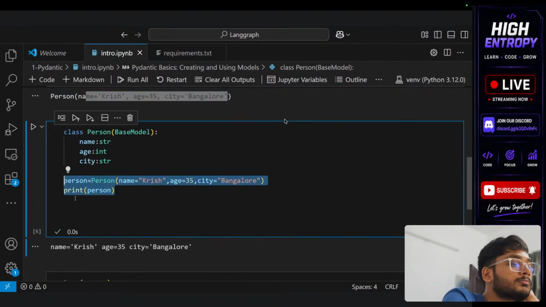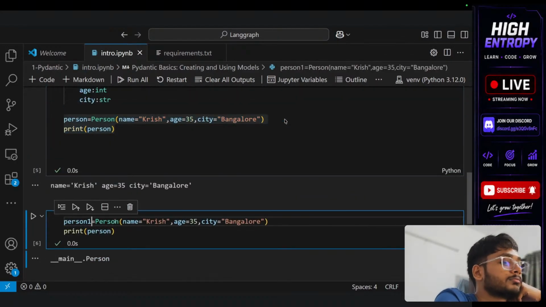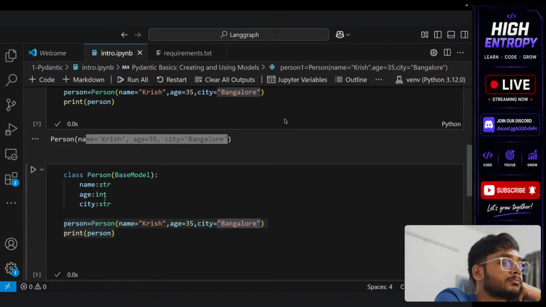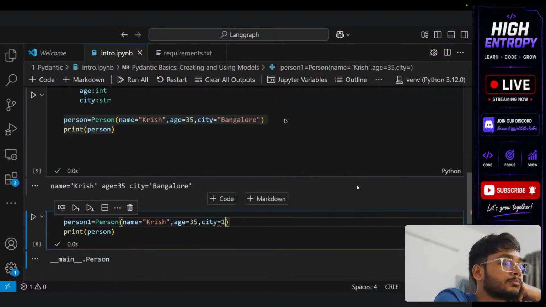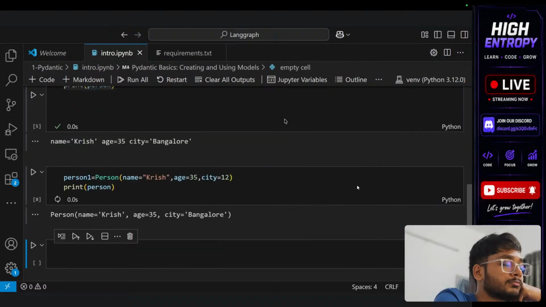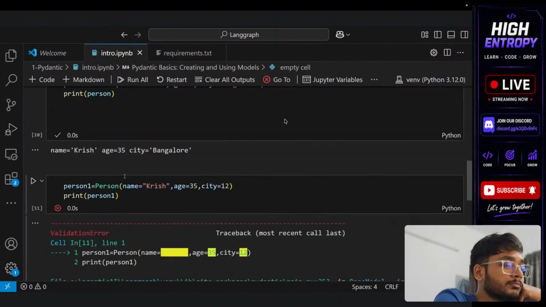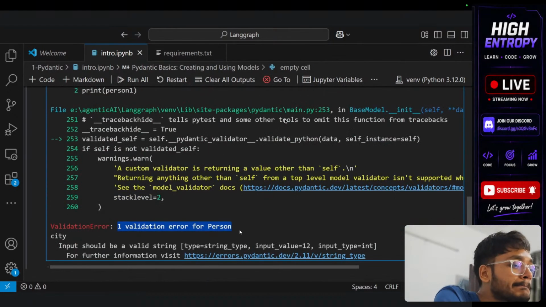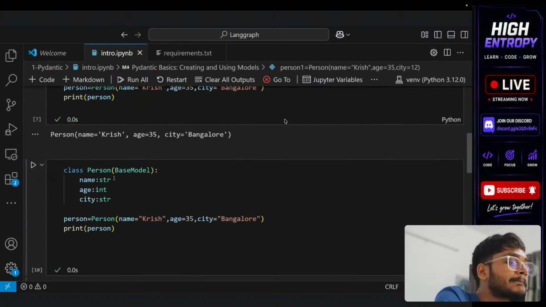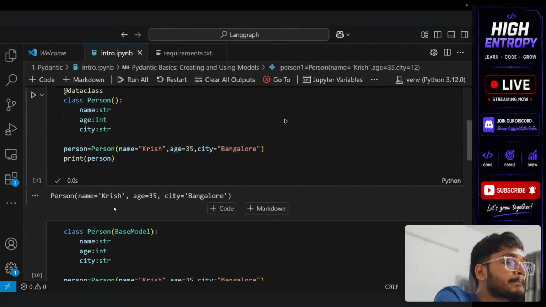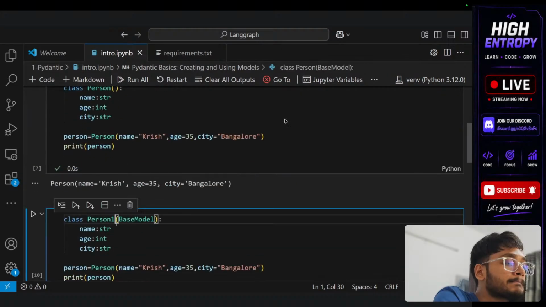Here is the magic that you'll be seeing. If I create another object, person1, and over here, instead of giving a string value for name, which is str, I give some value like 12, an integer, what will happen? Let's execute this BaseModel version. Here you can see I'm getting a specific error: one validation error for person. So once we inherit BaseModel, this class validation takes place because of Pydantic.